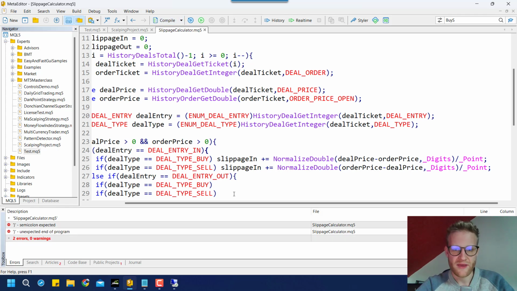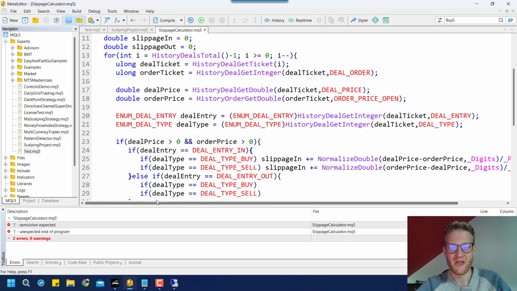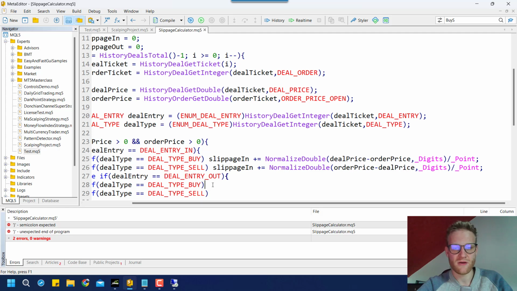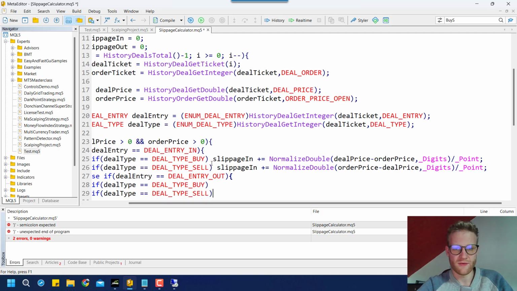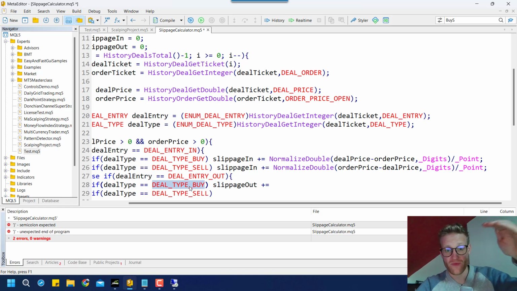And if we do this, there is still a problem, because here we have to do some calculation again, but in this case it is the slippage for the out operation, pretty much. So if we are having a deal type buy for the exit of a buy operation, this means that the position was a sell position.